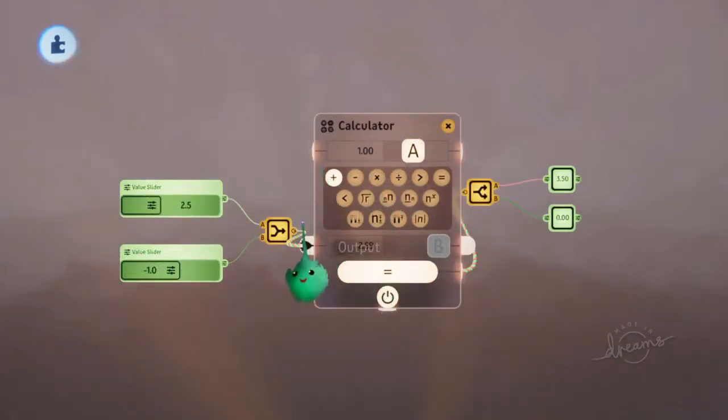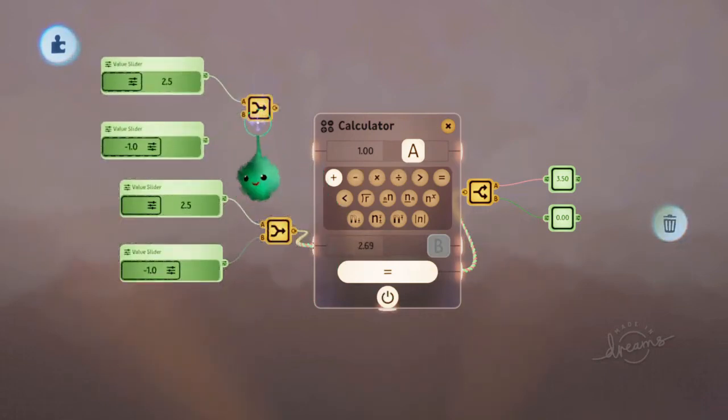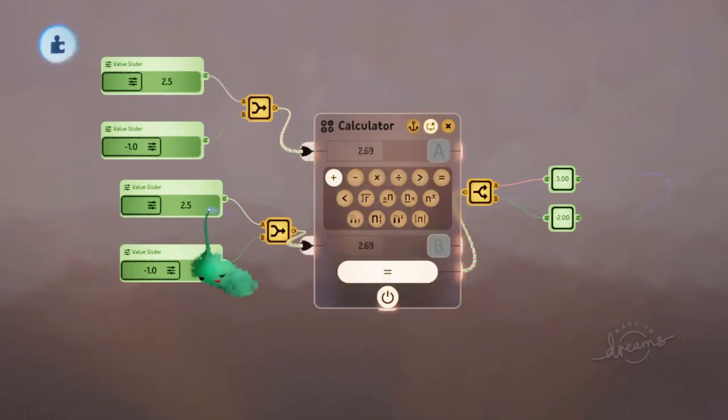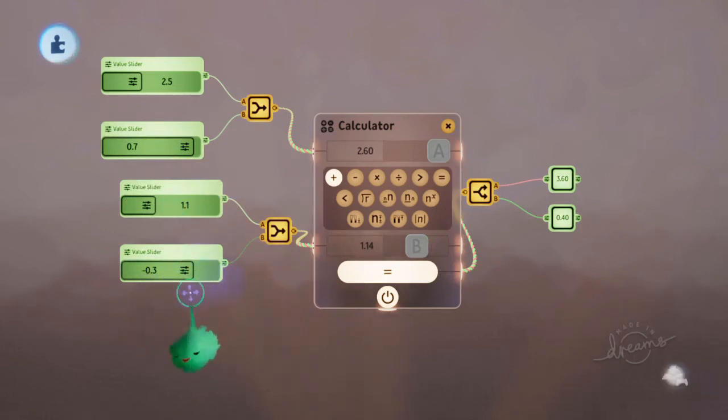But what if you have a fat wire in both? So now we've got a fat wire to the fat wire. So adding one fat wire to another. So 2.5 plus 1.1 is 3.6. 0.7 plus a negative, so it's subtracting 0.3 from it, and you get 0.4. So again, it all just makes sense and all kind of marries up.